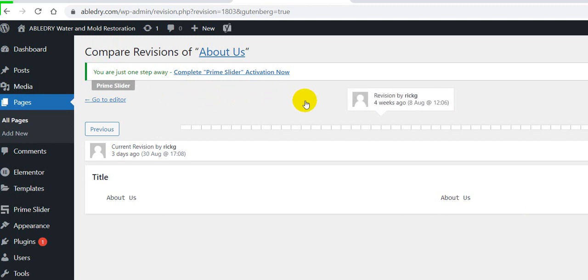Here was a revision 4 weeks ago, August 8th. Here was a revision August 25th. So I just go back to the previous version, the previous revision, before I made whatever the mistake was, and I'd save that version as the page that I want to appear. That's all there is to using a website with Elementor.